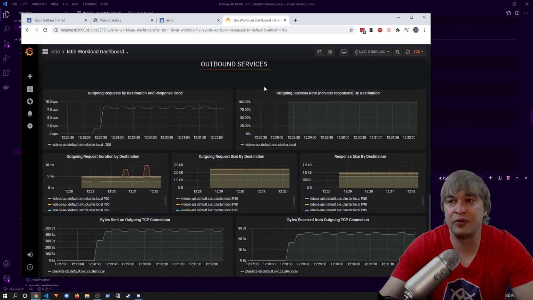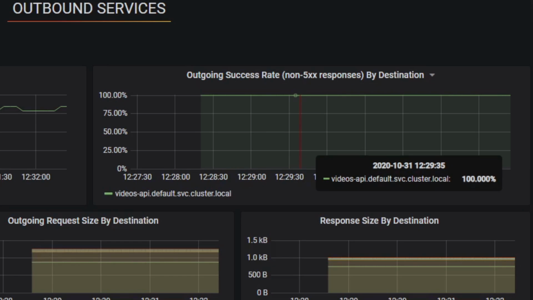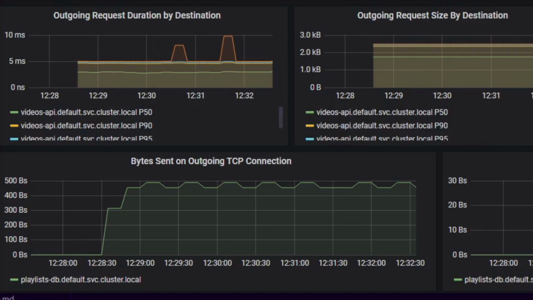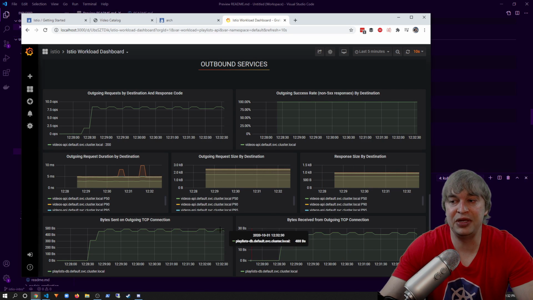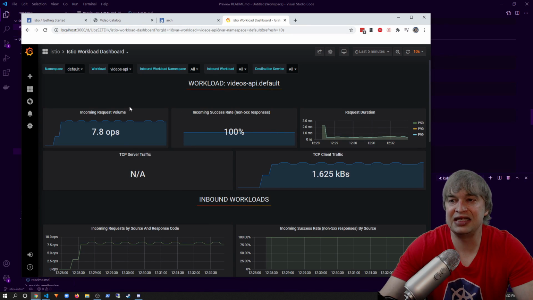And if we go to the outbound services, we can see the outbound calls. So the playlist API we know makes internal calls to the videos API, and we can see the success rate over here. We can also see request duration and sizes, and we can also see outbound TCP connectivity. So we can see we're calling our playlist database over here. And if we go back to the landing page, we can also drill down into the videos API and see the same thing over there.